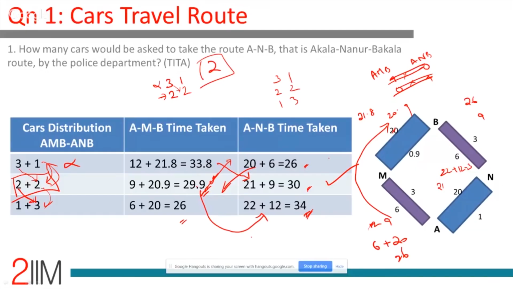Wonderful question. So the possibilities are 3, 1, 2, 2 and 1, 3. That's it. All we need to see is to go from 3, 1 to 2, 2. If the police had given 3, 1, then we have to check whether there's an incentive for this guy to take this route. Guy was taking 33.8 minutes. Will he now prefer the route that takes 30 minutes? Of course, yes. That's not our answer.